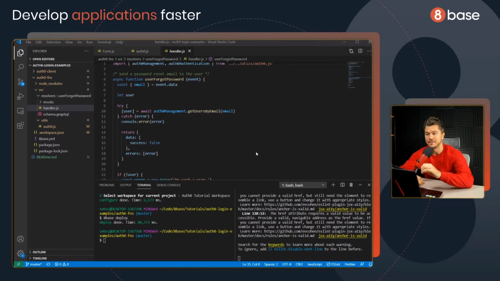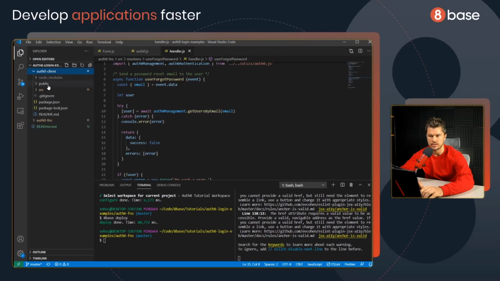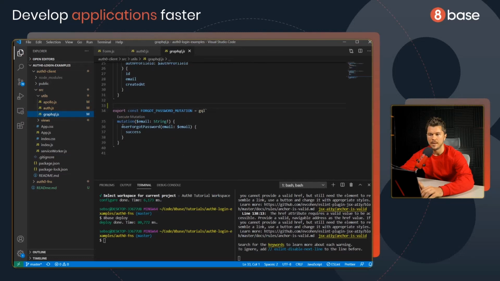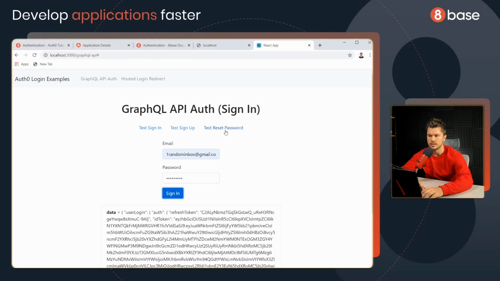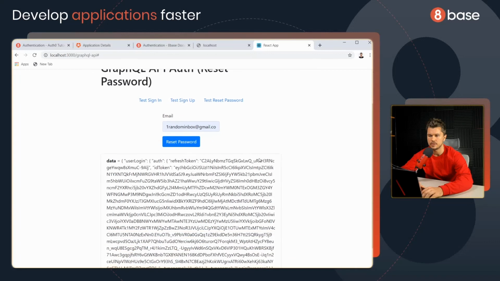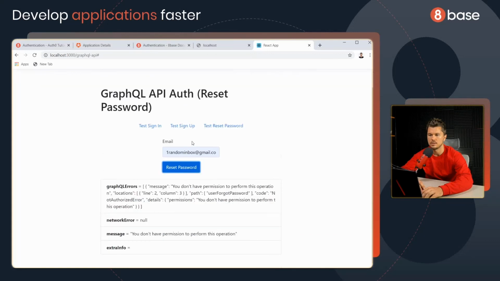Great, so that function has deployed, and that means that now if we look at our resolver over in our client project, which is right here in source, utils, GraphQL, cool. That means that now we have this operation available on our GraphQL API. So what we can do is open back up our sample application, which is right here. And in the test reset password, I'm going to run this reset password, and whoops, it says that I do not have permission for this operation.